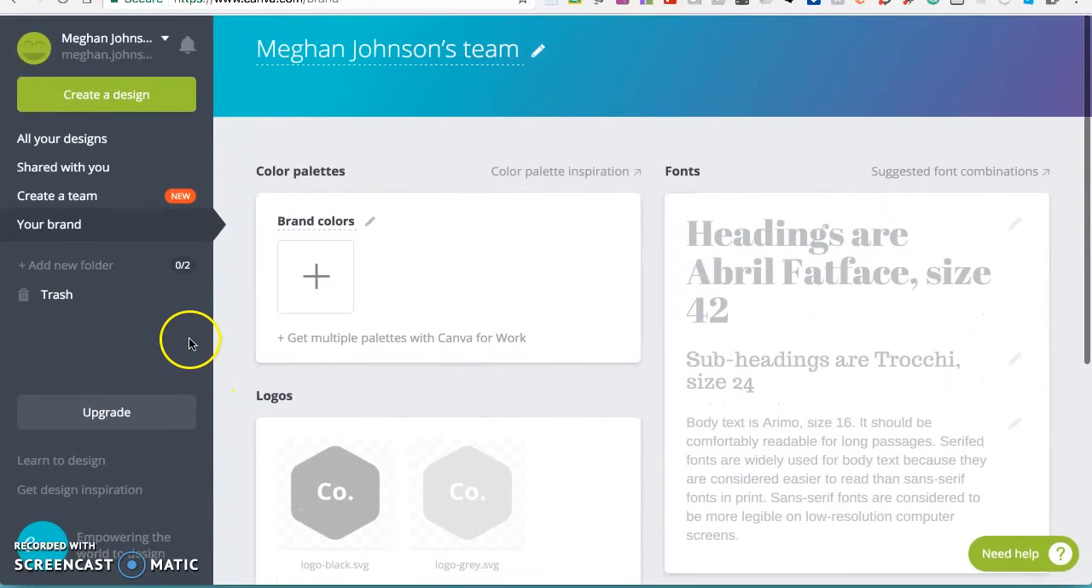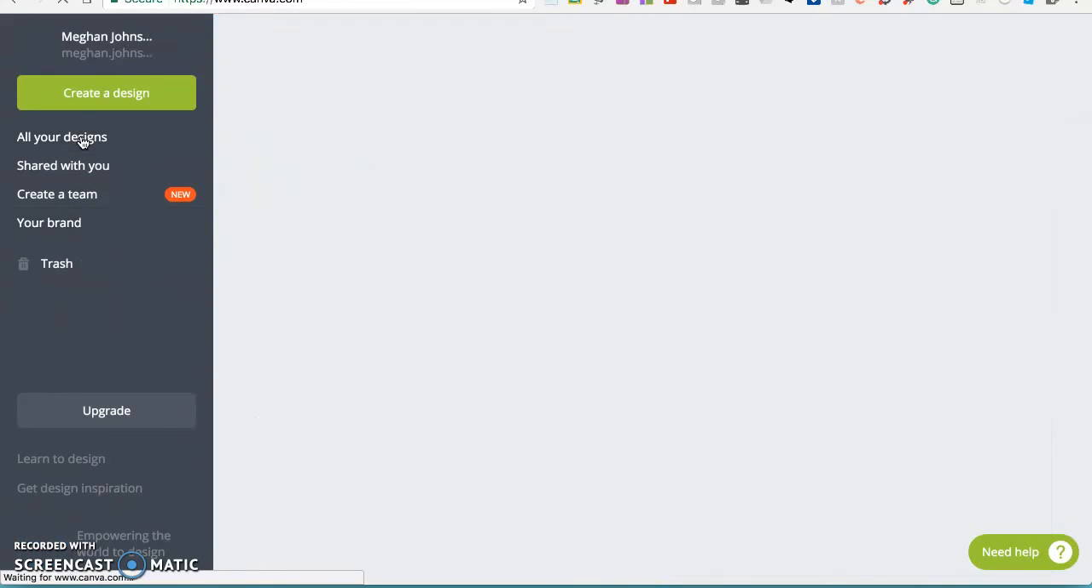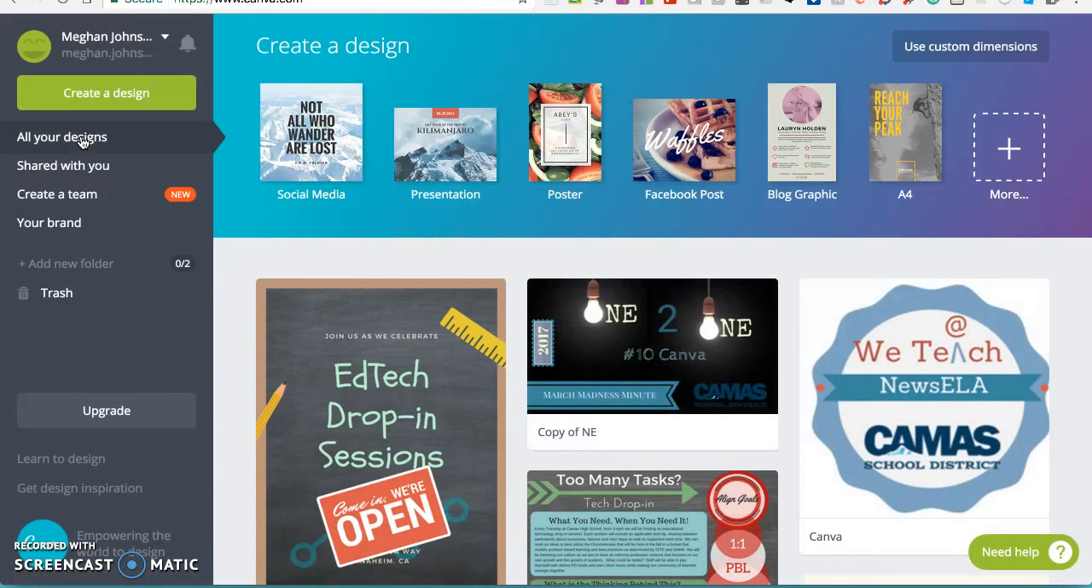So that's Canva. There is an upgrade available, but truly I've only used the free version and it's very flexible. And not only is it available for staff, but it is available for students. And it's great because they can work on products at home or at school with their Google login, and it's going to be anywhere they are.